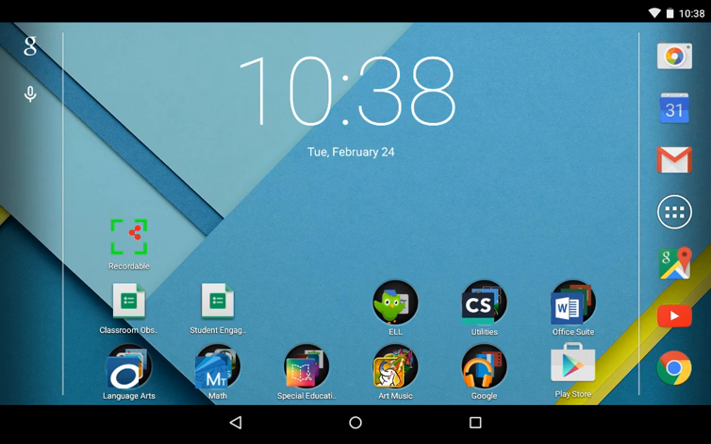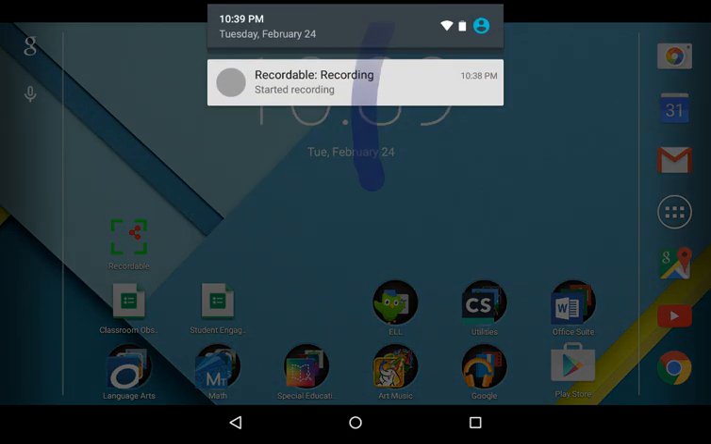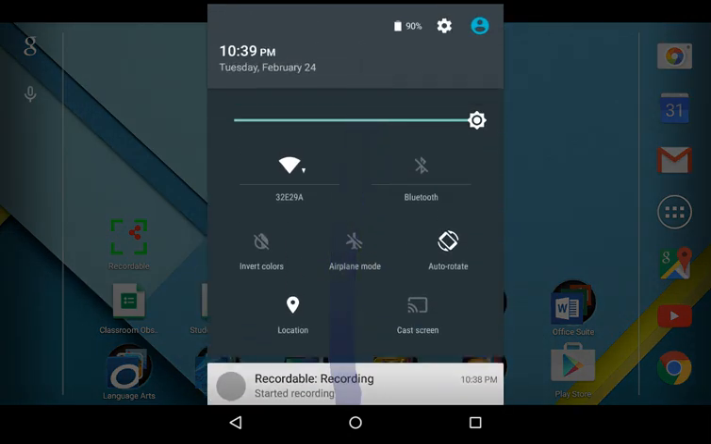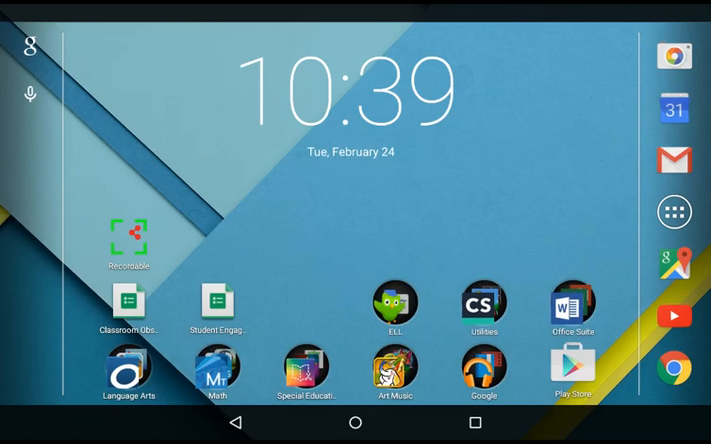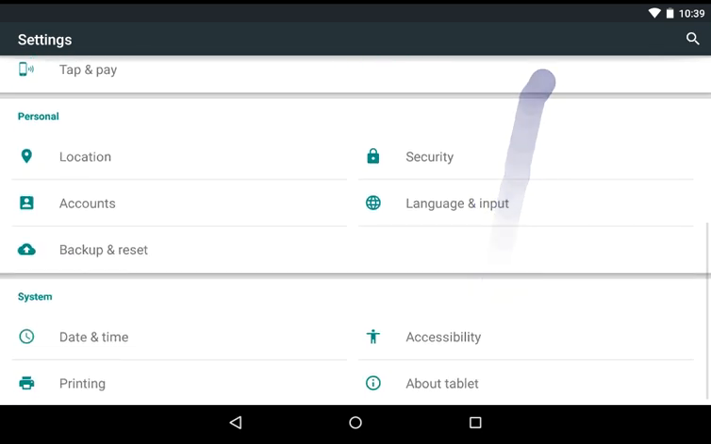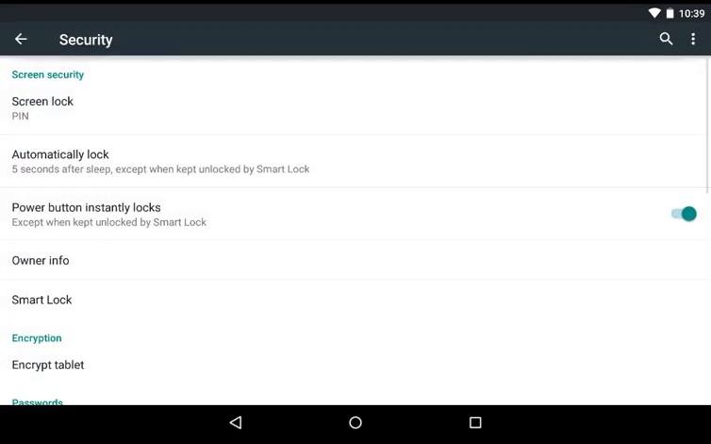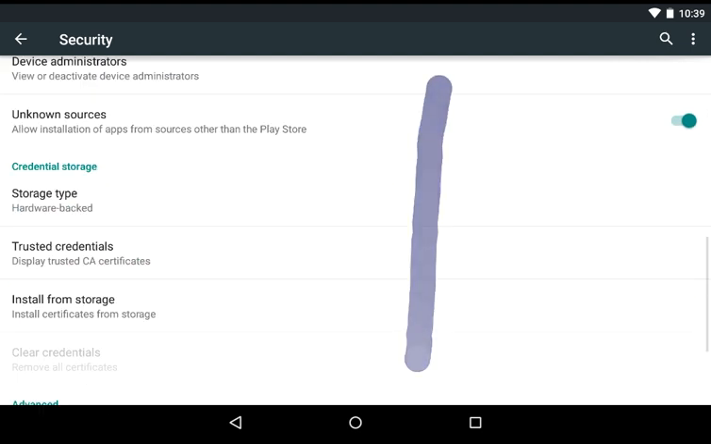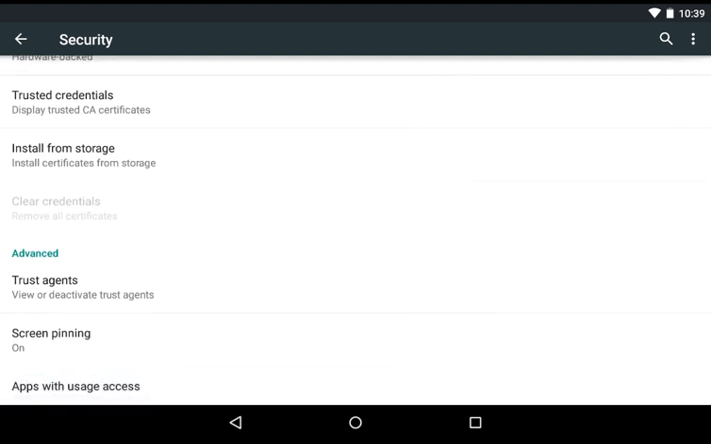To set up the pinning feature, we're going to pull down from the top to get to our notifications bar and then pull down again to click on our settings menu, which is the wheel on the top right here. From here, we're going to scroll down from the top to get to security. And from the security page, we're going to go all the way to the bottom. And the second from the bottom one says screen pinning.